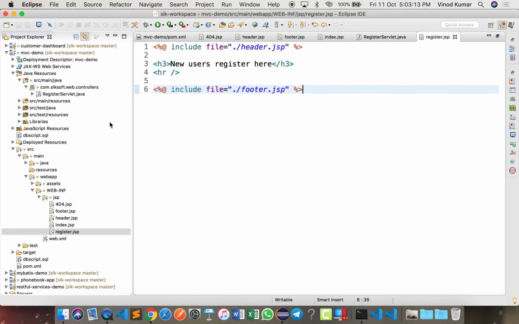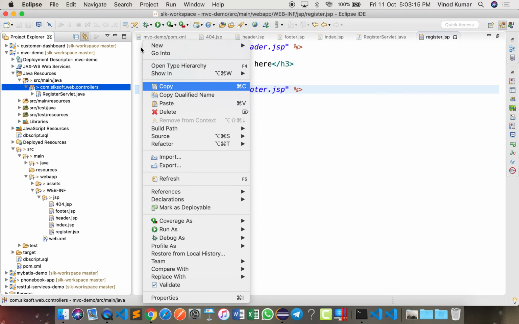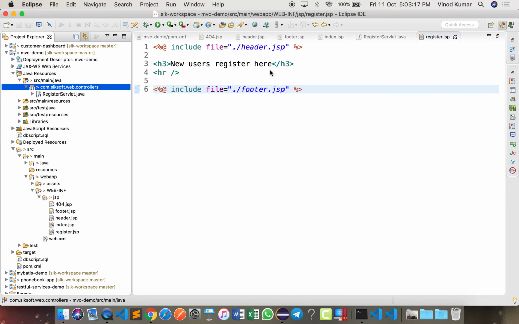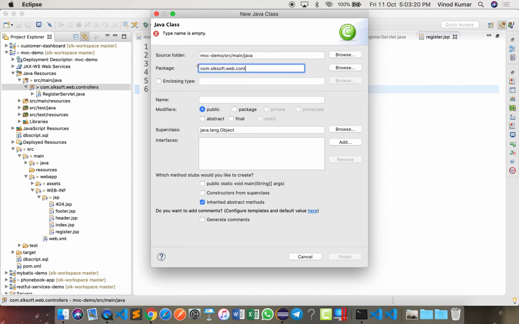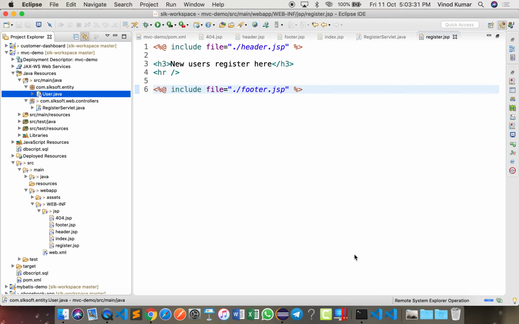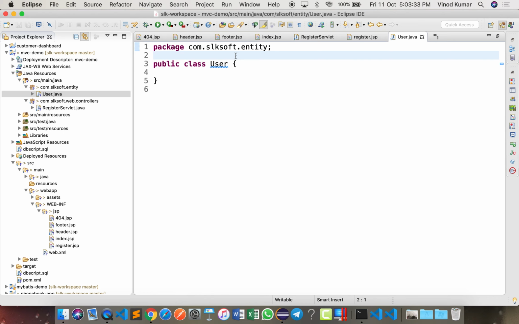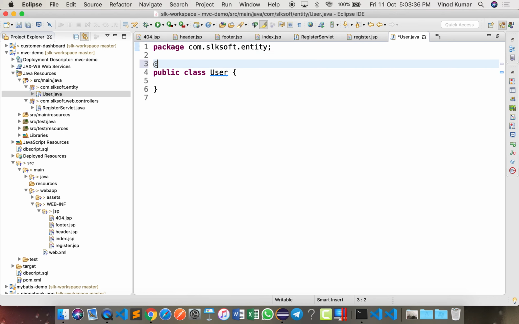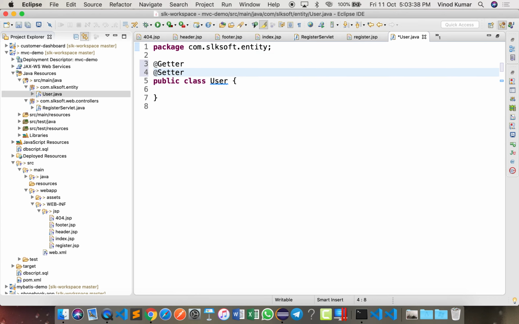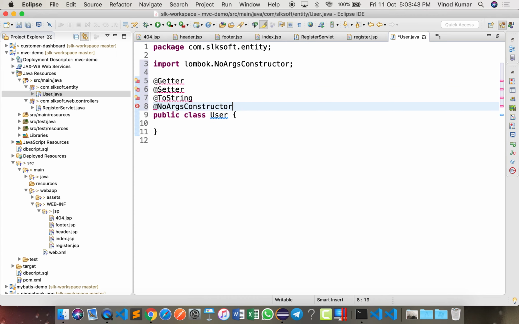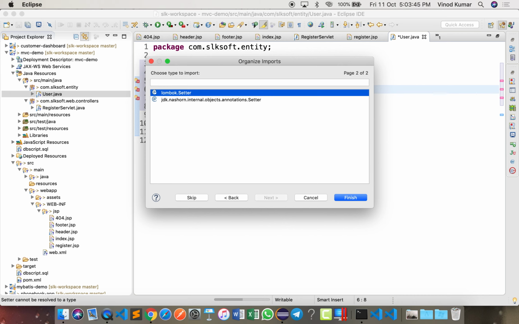So let's go here and create one new Java class called User. New class under entity. Instead of entity, you can name it as model, or sometimes people also use domain as the name. So I'll say new class under entity, I'll call it User, a simple POJO. I've also used Lombok in my pom.xml, so I can always say here @Getter, @Setter, @ToString, @NoArgsConstructor. All of them are added.